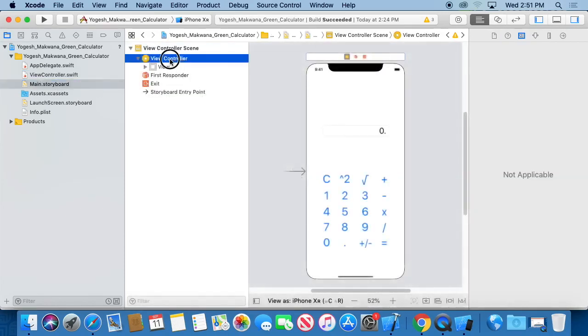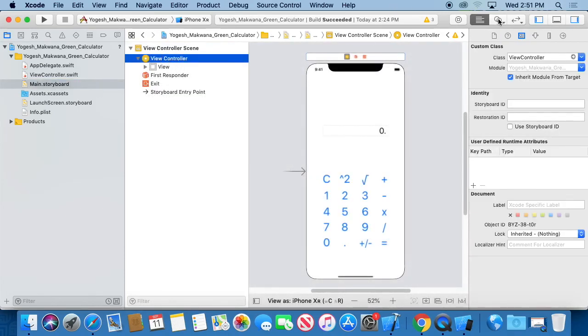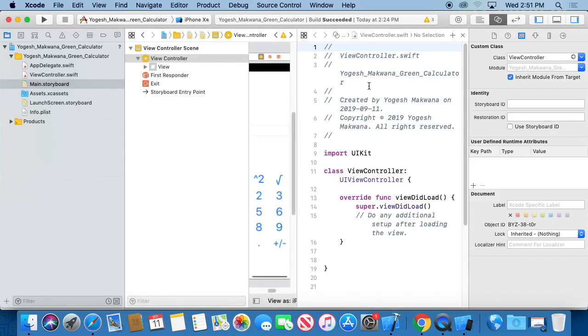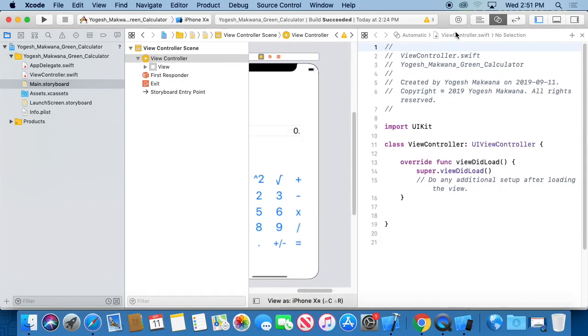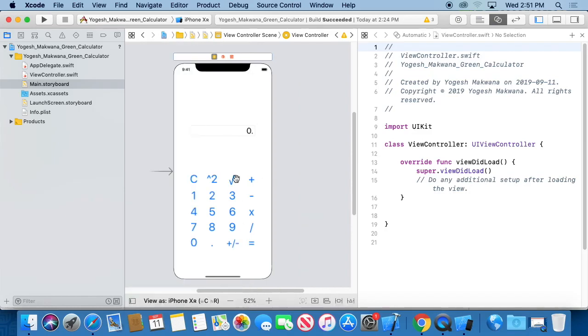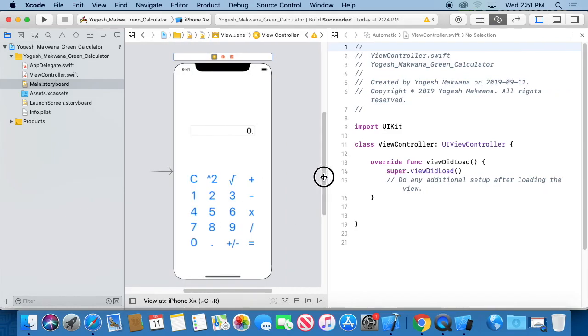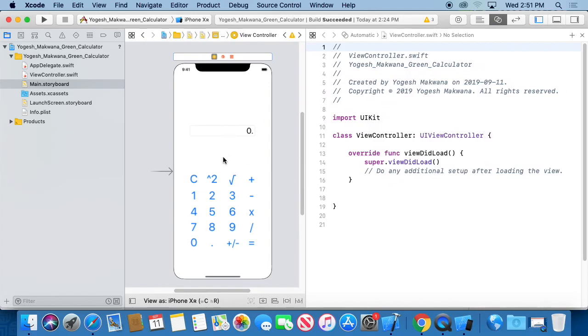And while I have this selected, if I click this assistant editor button, it should open up another window with the ViewController, the class that Xcode created for us. And this is the class where we will be creating all the functionality related to this.